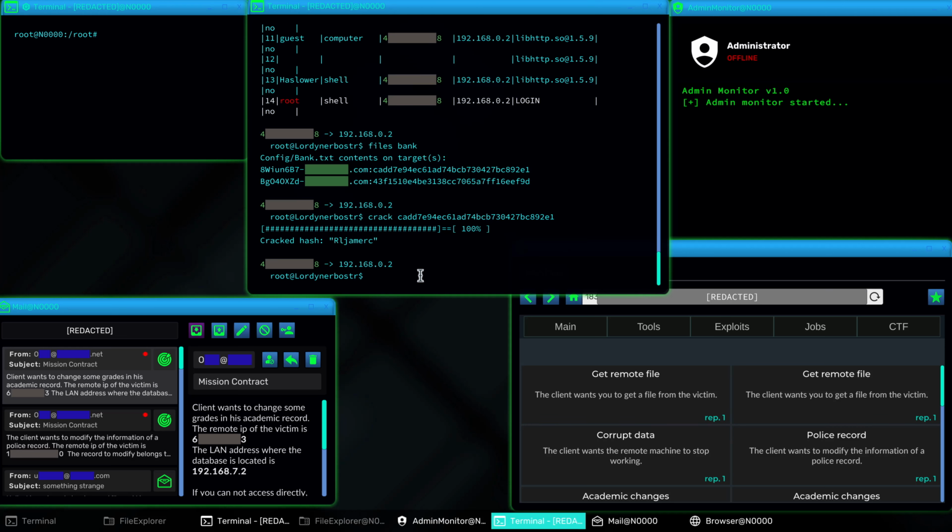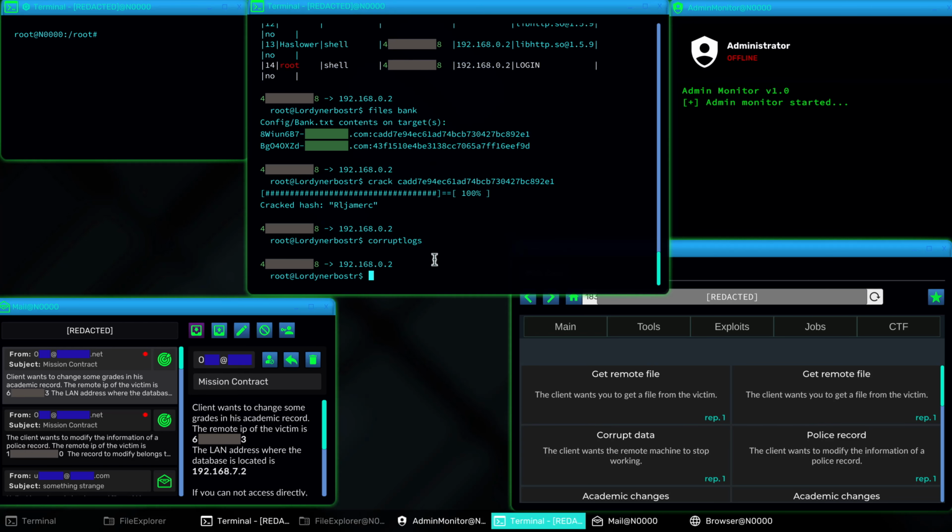So what we want to do is go ahead and corrupt the logs. And if anybody's wondering how I'm cycling through, you just push up and down on your arrow keys, and that will go through anything you've already typed in. So we're going to corrupt the logs, and we're done with that. We're going to move on to our next mission, which is the academic records.